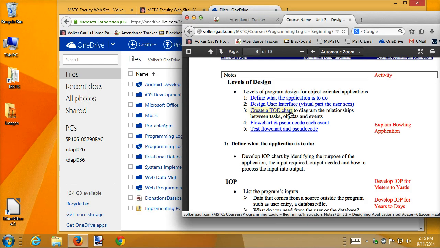But again, we're not using C# code here. We're just making a list. Here's the steps. When the user clicks on this button, close the form. We'll do that for every event that we expect the application to respond to.